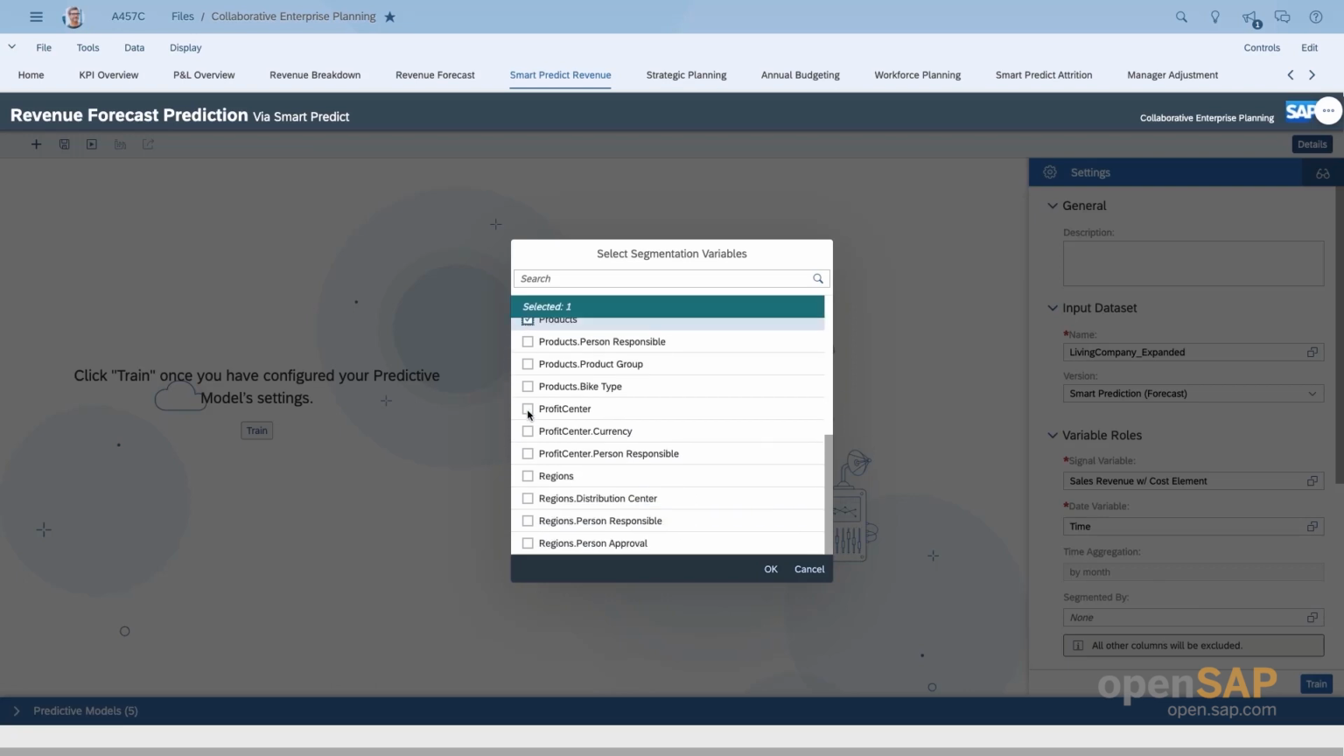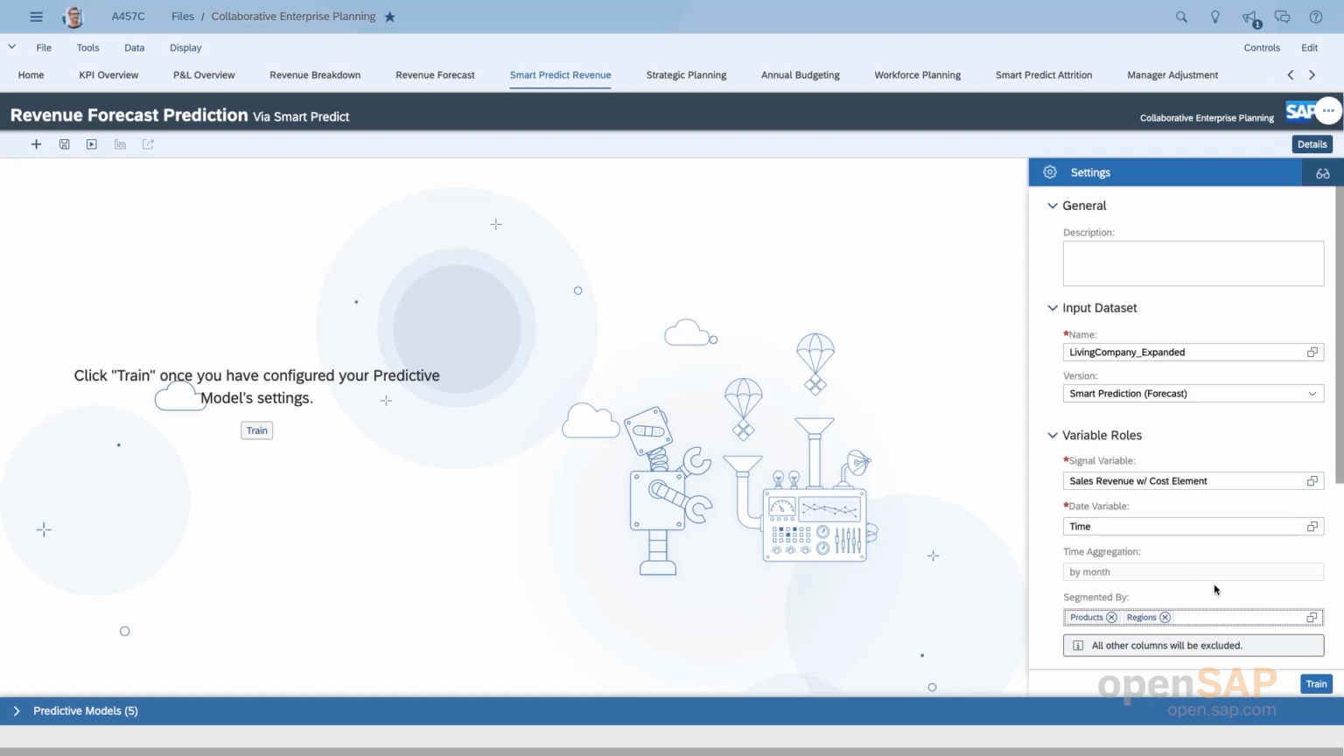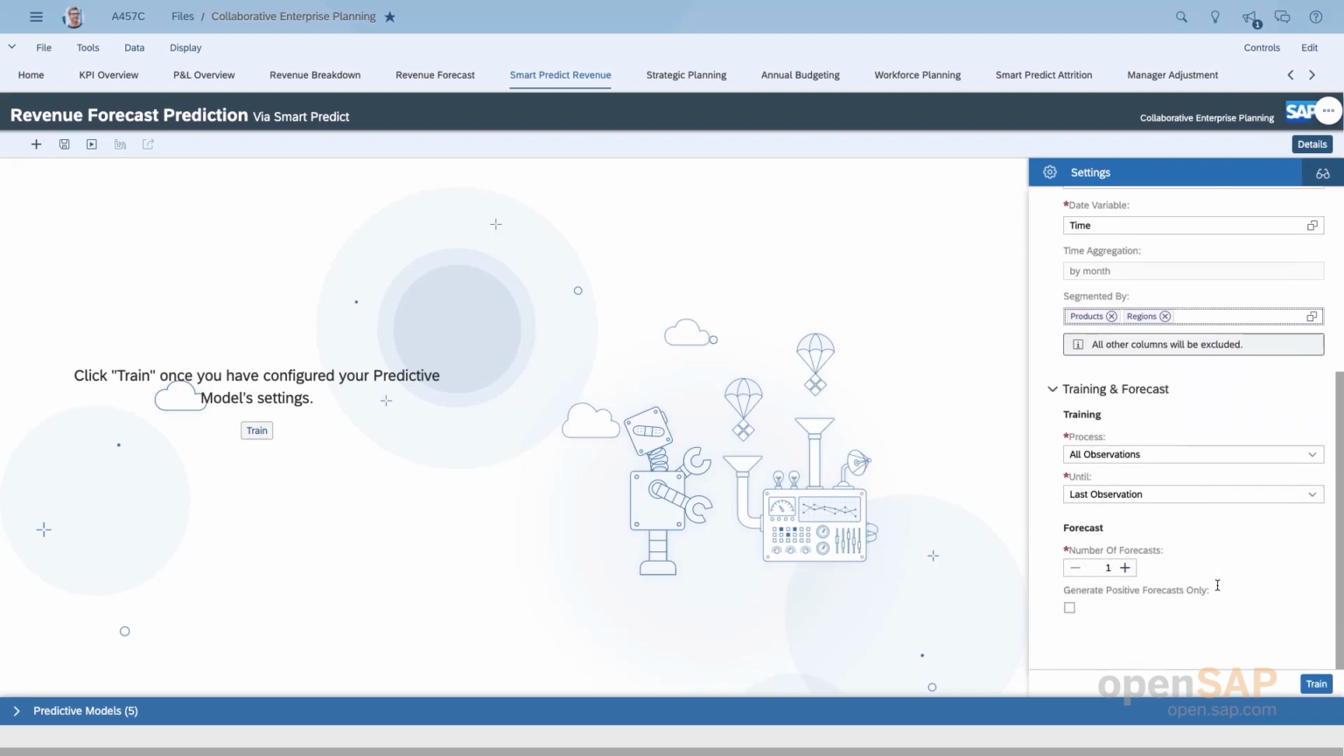What this means is that the system will create one time series forecasting model per region and product combination in order to achieve the most accurate result by working on the detailed data level. As we want to create a forecast until the end of the year, I need to choose 9 periods to be created. Now that everything is configured, we can click on Train and the system will start running its predictive algorithms.